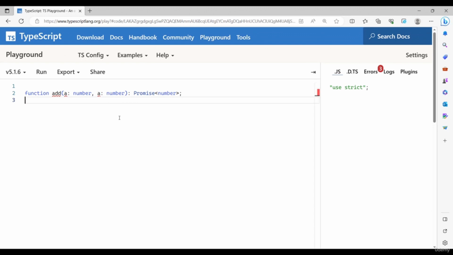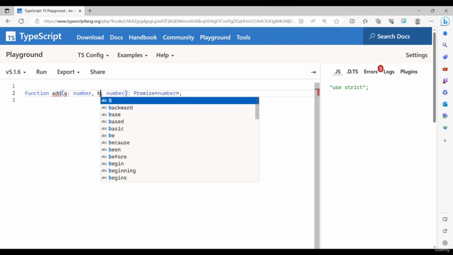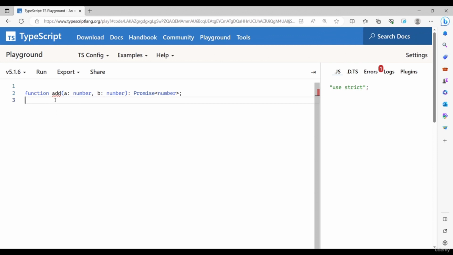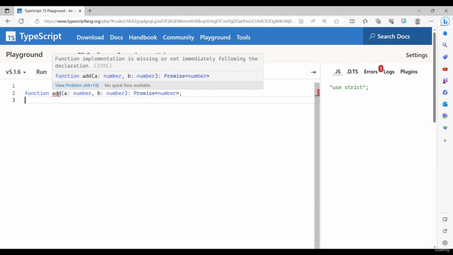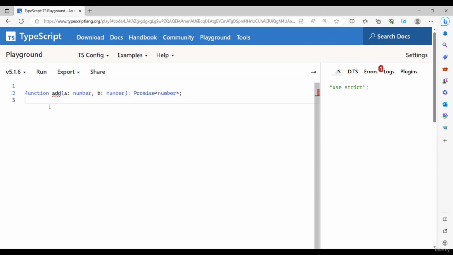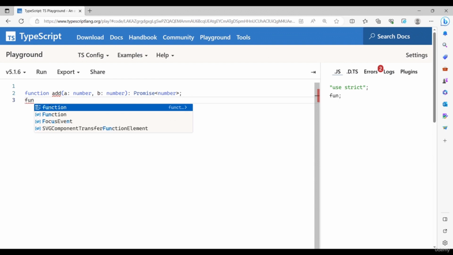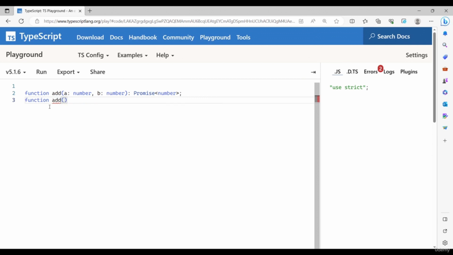which let me fix this here. This is B. Okay, what is this? It says function implementation is missing or not immediately following the declaration. Well, this is going to be gone when we use it somehow. The other one, which is also named, so when we overload a function, the name is going to be the same, but the signature is going to be different.